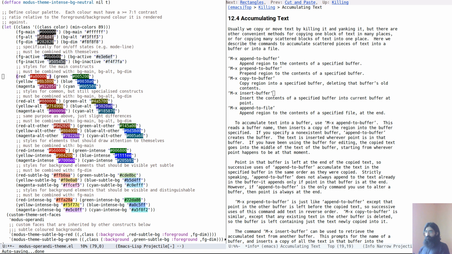Earlier today, I was working on refining my accessible themes for Emacs, and I came across a scenario where I thought to myself that a specific function to accumulate text, specifically append-to-buffer, could be used in combination with a macro to speed up things. So what I want to do here is show you exactly the workflow that I implemented, using the things I learned in this accumulating text chapter.